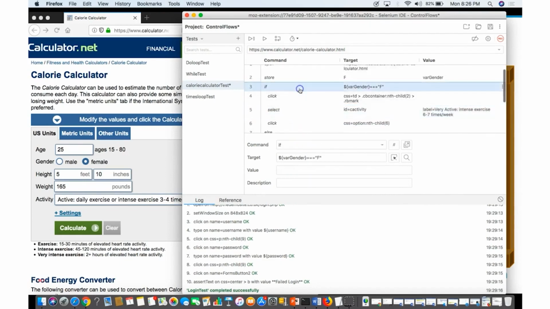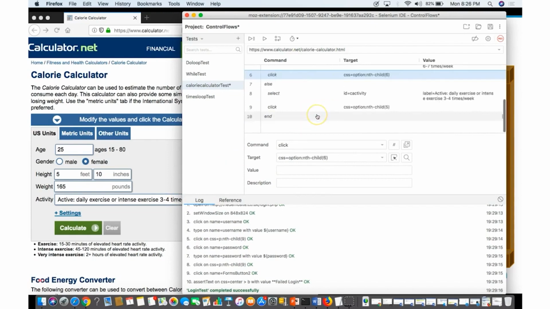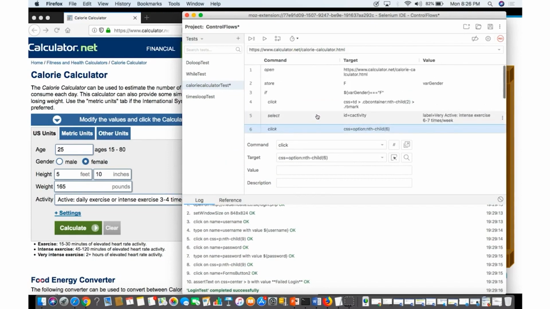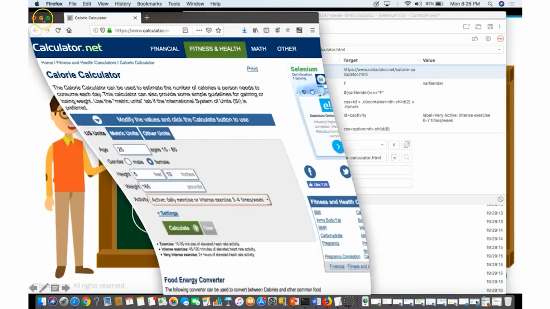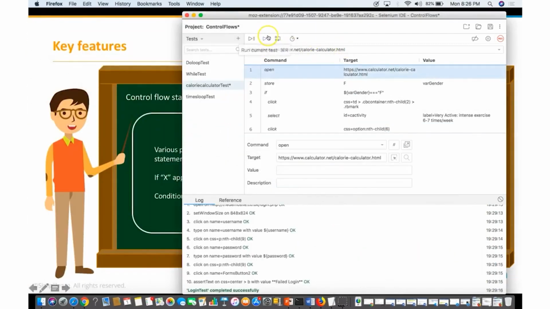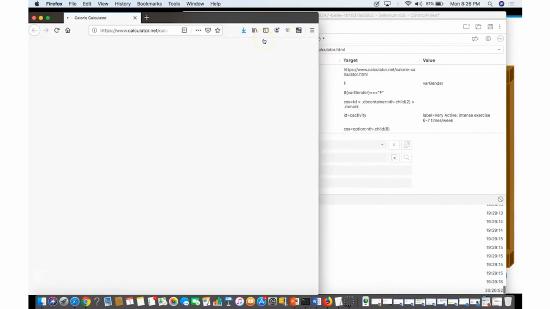Same thing, the if statement says if the gender is F, that is female, click on the radio button, then go to the select activity, select the activity by clicking on very active, and then end the loop. So this is all our script is. Now let's go ahead and execute this and see whether it works. Let's minimize this window and I will simply say execute the current test. Let's slow down the execution speed a little bit so that you can observe what exactly is happening. Now I'll say run the current test.